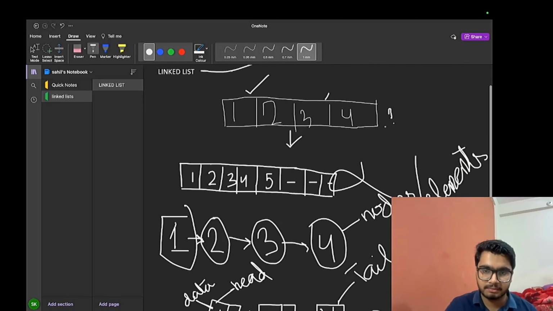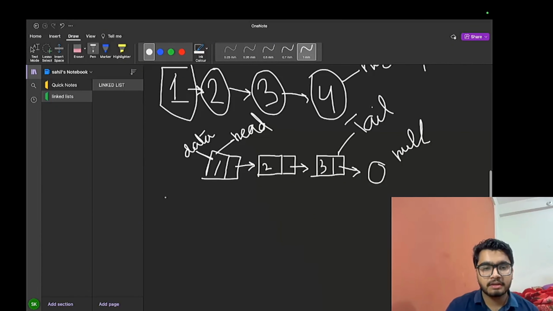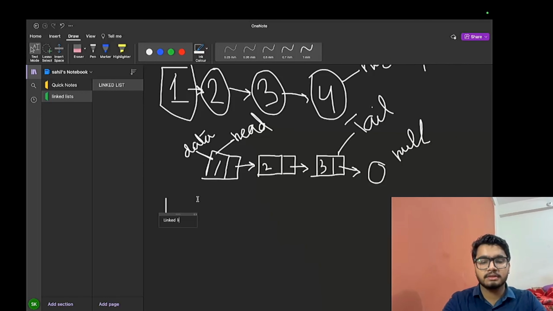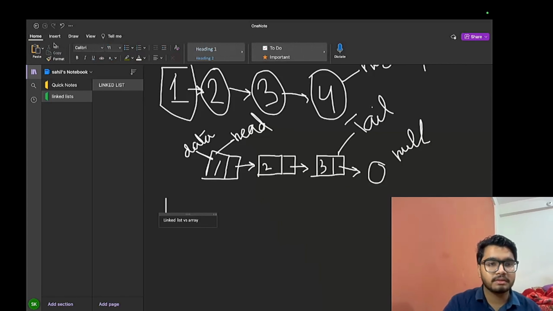Now here are some disadvantages of using a linked list. If we prefer using a linked list over an array, I should type here, I guess, linked list versus array, and increase its size.